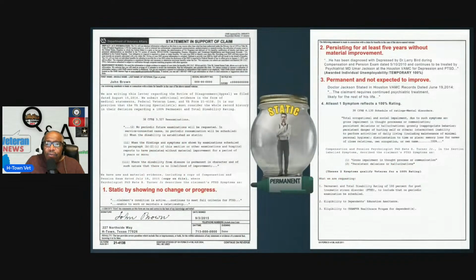We showed that it persists for at least 5 years without material improvement. There goes frequency again. It persists. Symptoms kept going for at least 5 years. Frequency is very important. How often it happens is very important. Then permanent, not likely to improve. Why? Because of these frequent symptoms. The symptoms continue to happen.